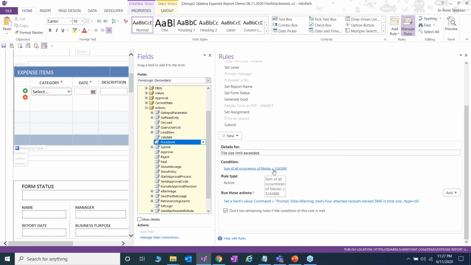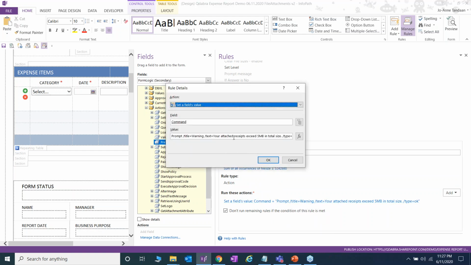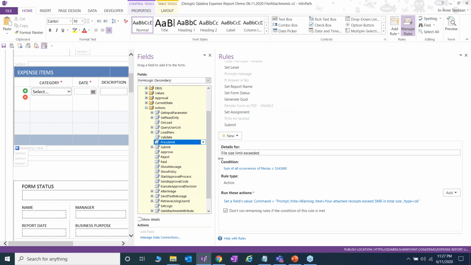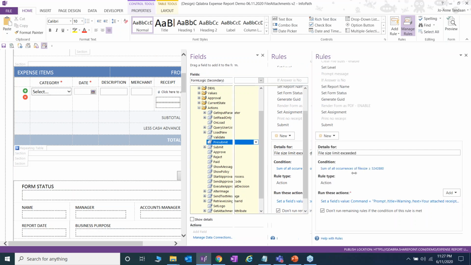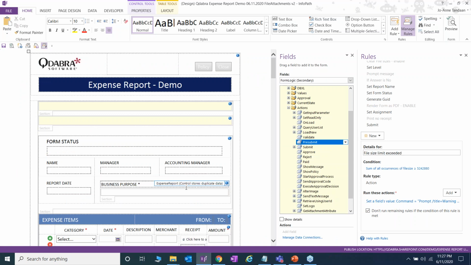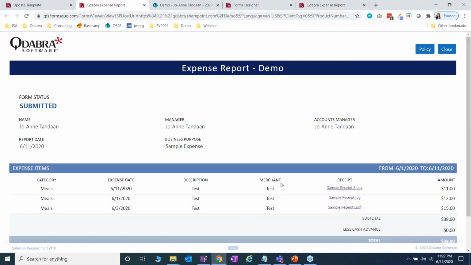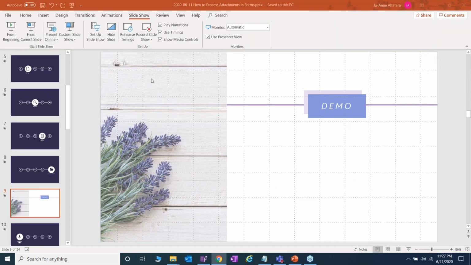So if that condition turns true, it will show this prompt, which tells the user that his receipts exceed the 5 MB total size limit. And it's also easy to build a prompt command. You can also go to your Forms Designer and build your prompt command there. So that's it for this form logic. There's not much technicalities, just simple commands that you can add to your form. So let me go back to my slide here.